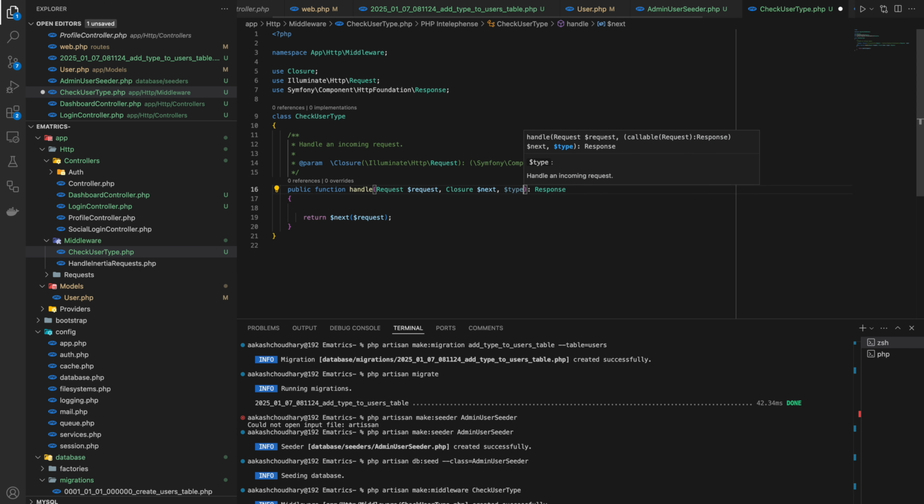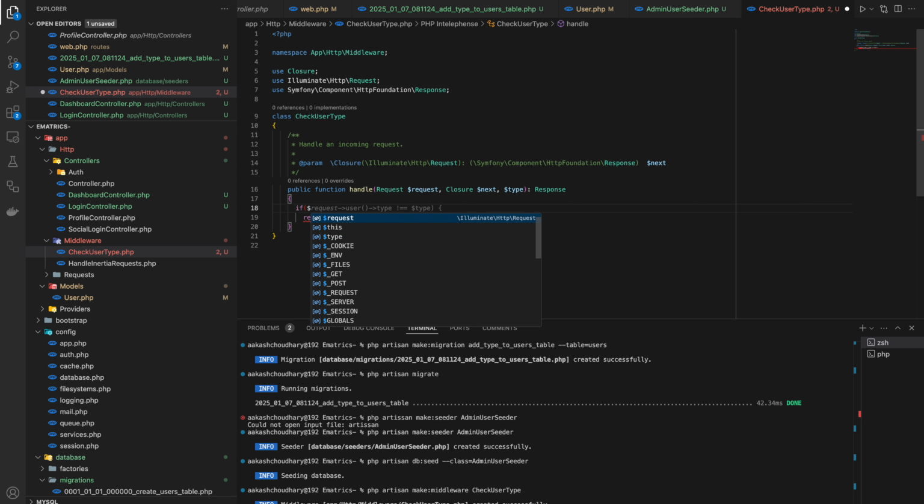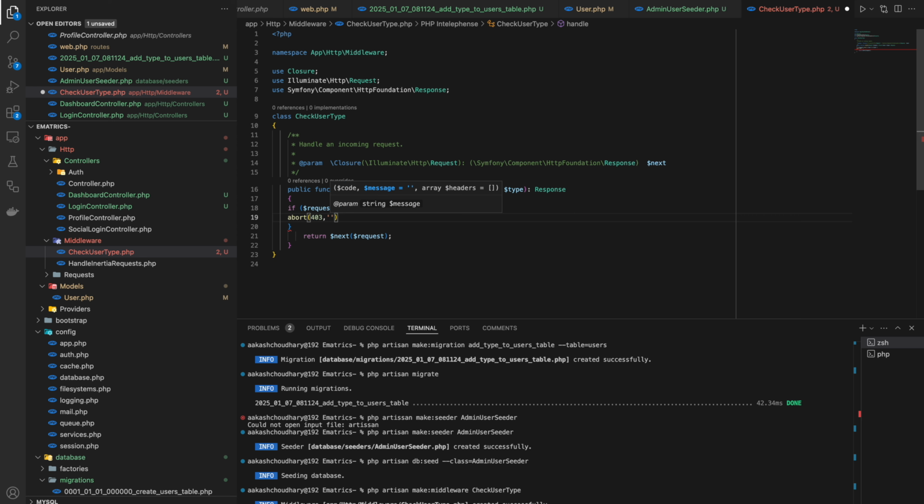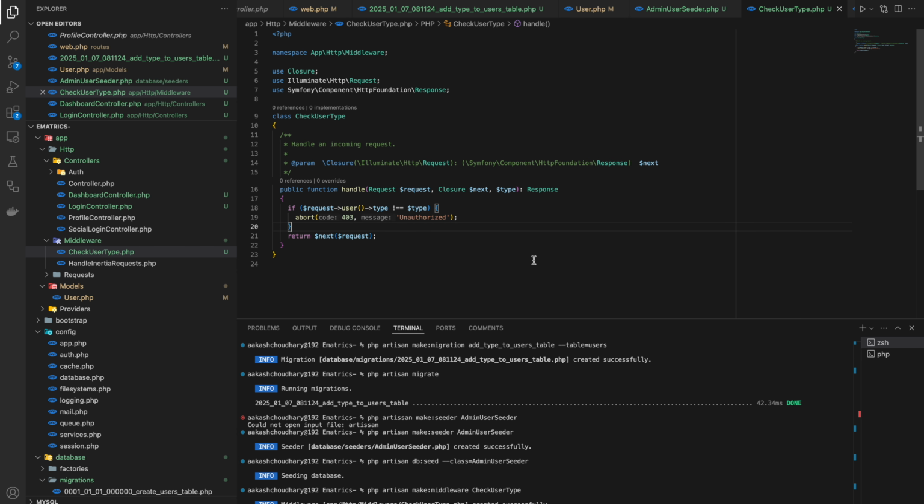So I'll be adding one parameter like $type, and I'll tell you where I'll use this $type. For now, you can just copy the same thing. If $request->user()->type is not equal to $type, it is basically checking that if the type which we are receiving in the request is not equal to the required type which we are passing in this function, then abort and show the message unauthorized. Okay, so this is done.